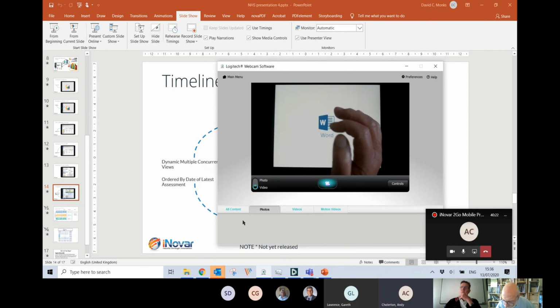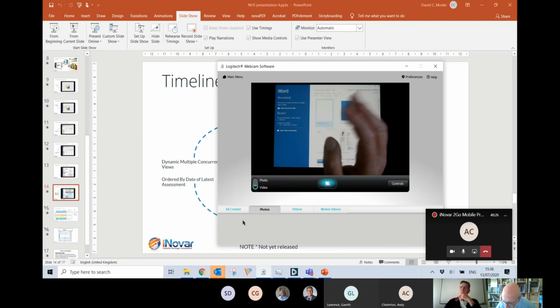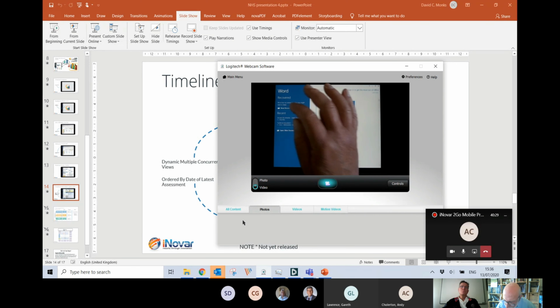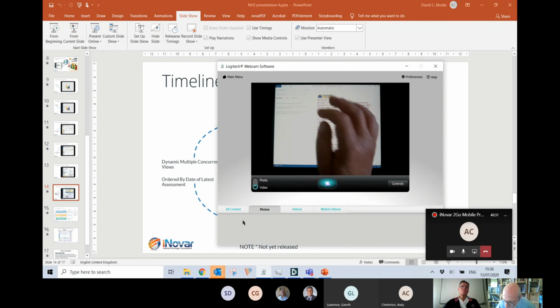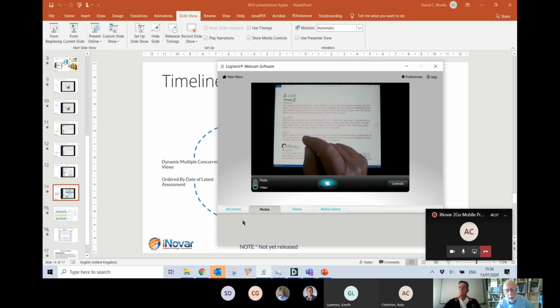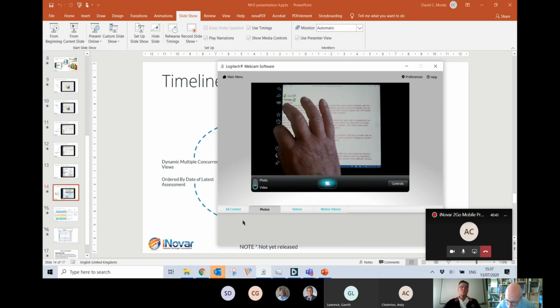So let's, for example, drop into Word. And here I am, it's now starting up Word. I can now open the document within Word. And I can be working within Word on my iPad, again, just the same as I would be if I was actually working on my laptop. I'm just going to step back again for a minute, pick another application.